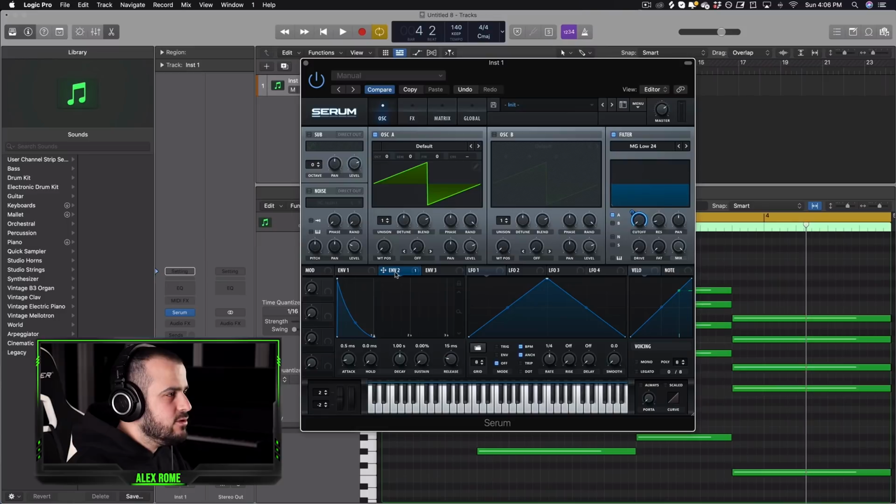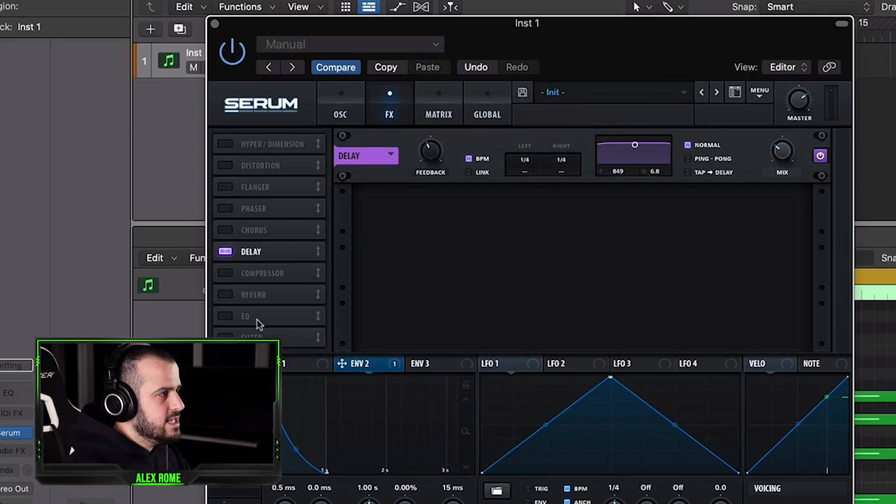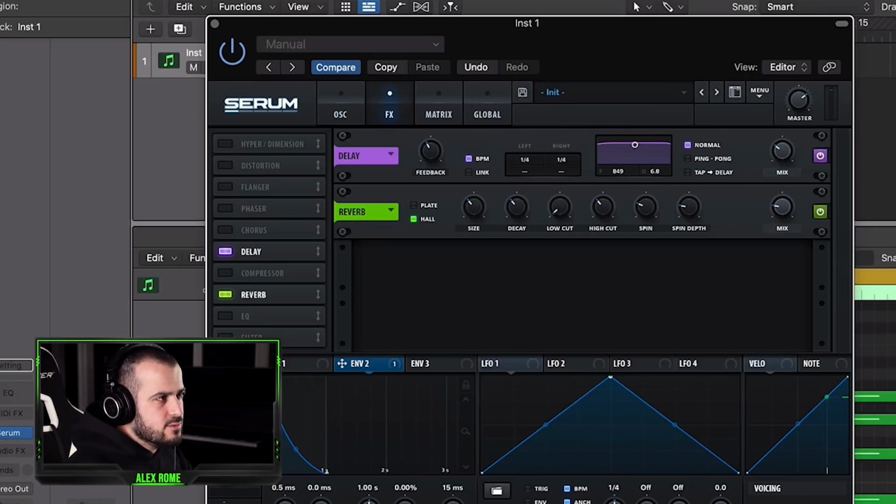If we click envelope 2, we can alter the sound and make it a little bit more warm by pulling this blue ring down a little bit. That pluck is the most popular pluck sound in EDM history. So if we go to the effects tab and click delay on and then reverb on, and just turn them up a little bit.